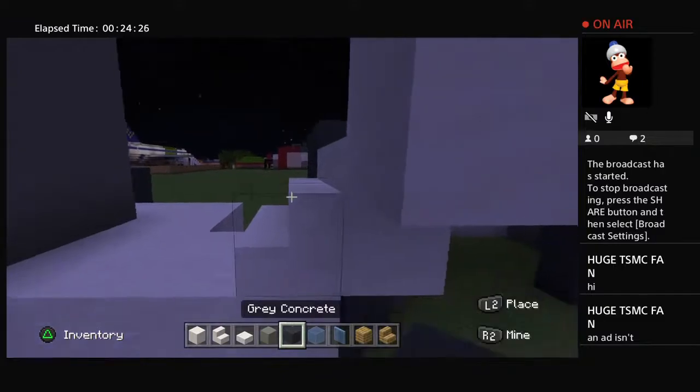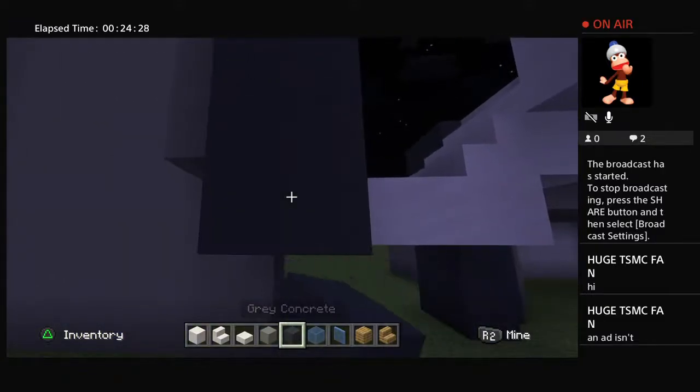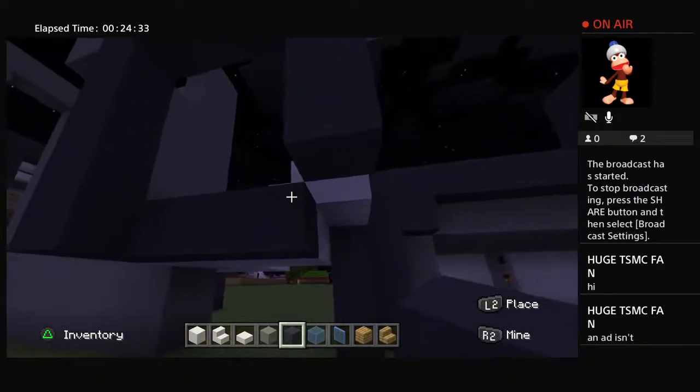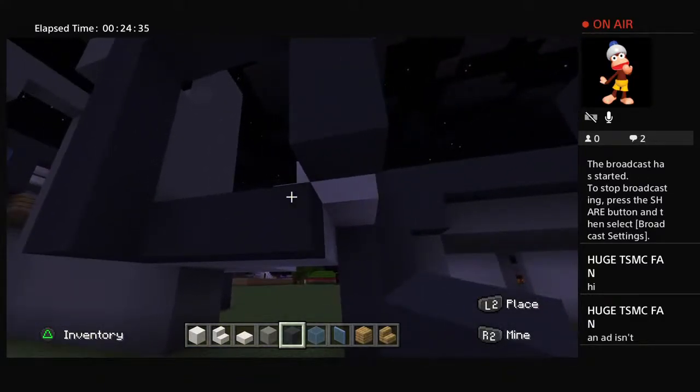Maybe I'll just add a little row of grey concrete in here. We might even change this to, yeah, actually, we'll just use smooth quartz for this, I think.